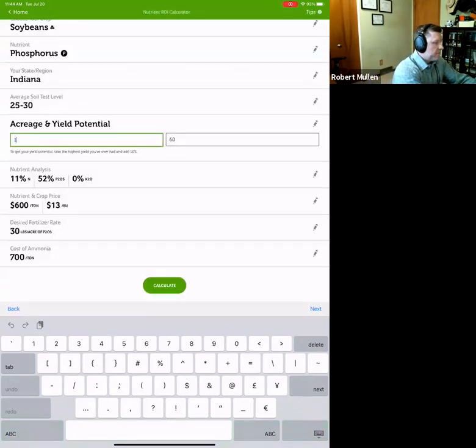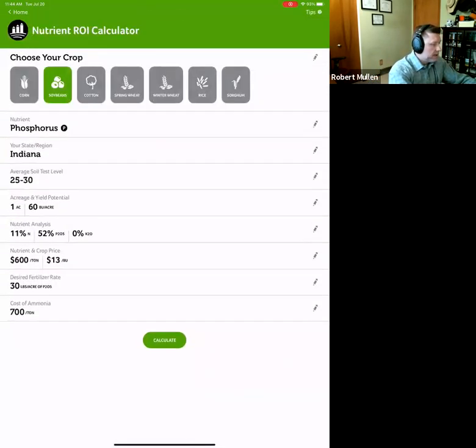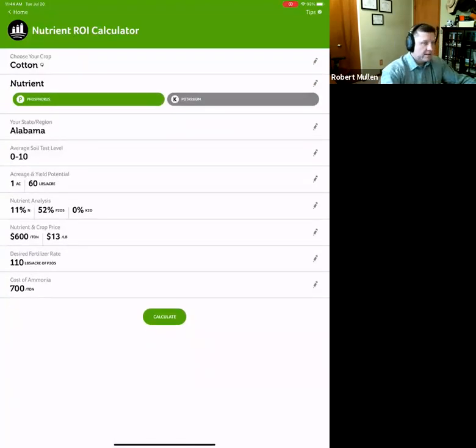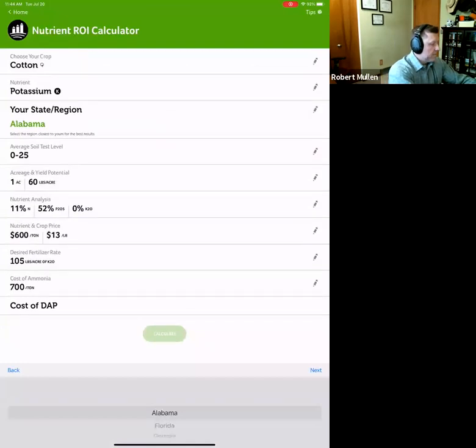I'm going to go back to edit. We're going to change crops completely. Let's go with cotton. Let's move down to the southeast. Let's do potassium. I've got Alabama, Florida, Georgia, Mississippi, North Carolina, South Carolina. Let's do Tennessee. And essentially, all of the states that you see represented are states that are predominated by coastal plain soils.